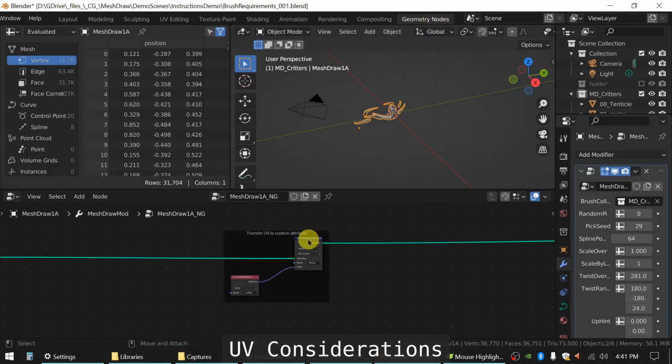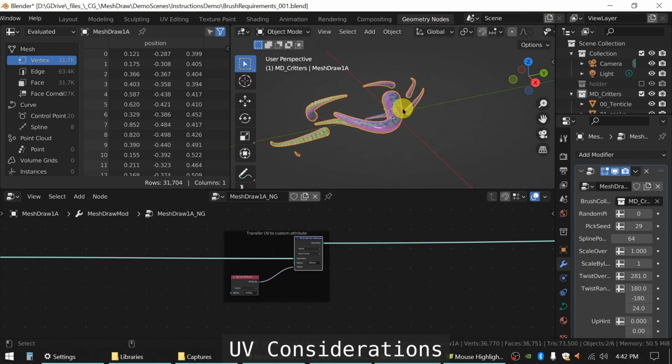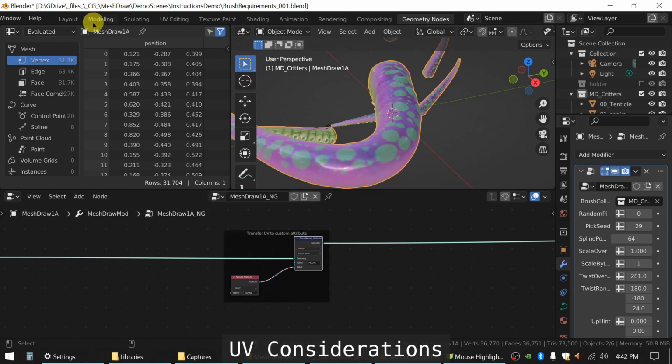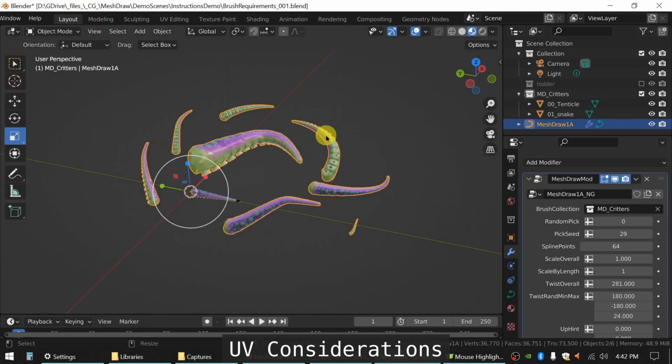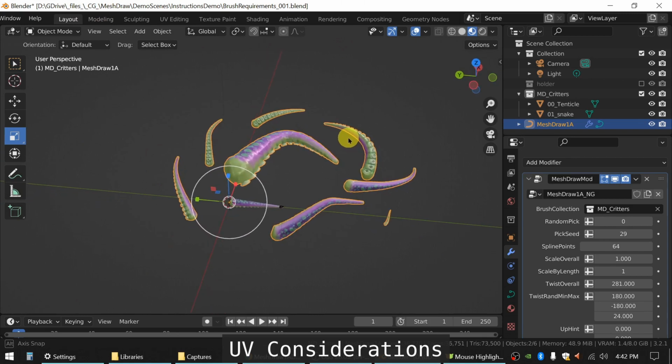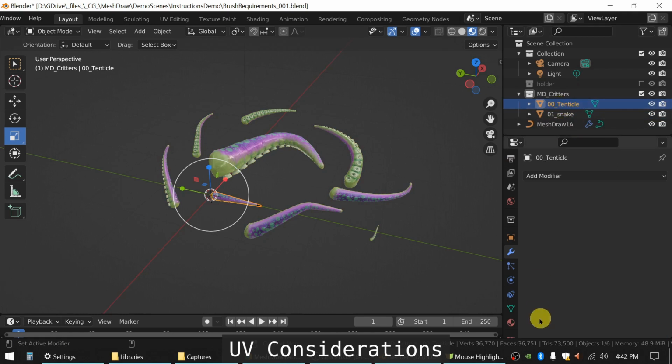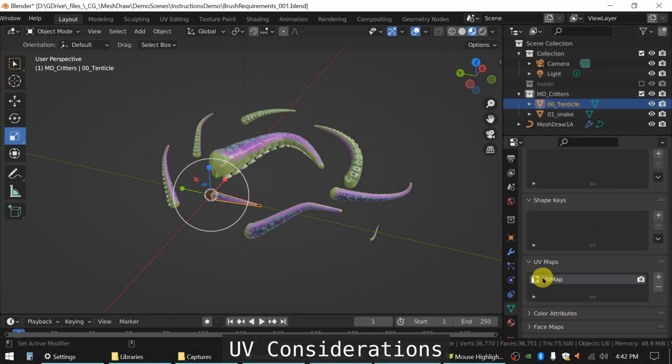Actually, let me see if I turn that off. Can we see what actually happens? Yeah, well, that wasn't what I was expecting, but you can see that that is important, transferring the attribute. So what that means is you've got to do some extra work to make this work. If I look at the model, the UV map is named UV map. That's default Blender, very important.